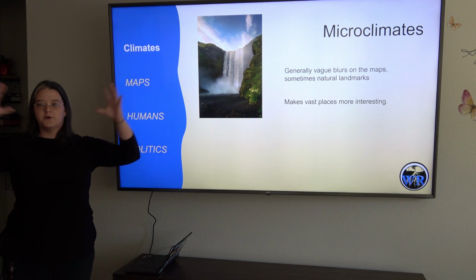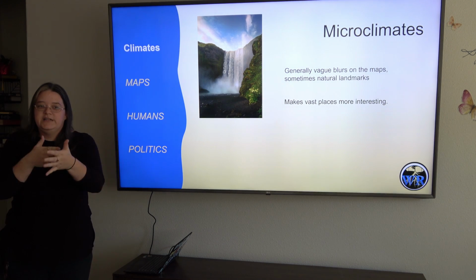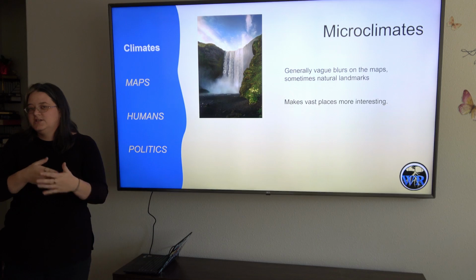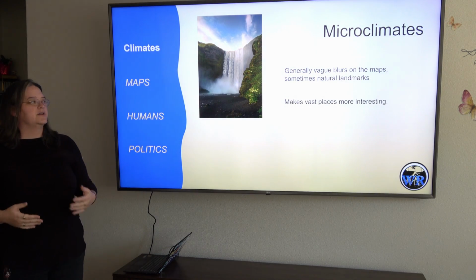So I've got a big forest here and then there are two streams that connect right here and it creates for an interesting travel location and an interesting fishing spot and whatever else. There's a natural landmark there.